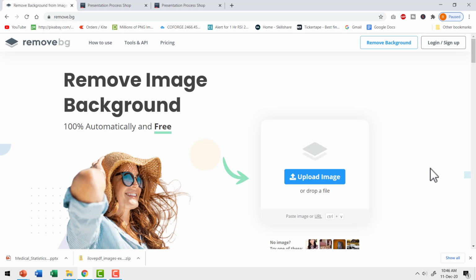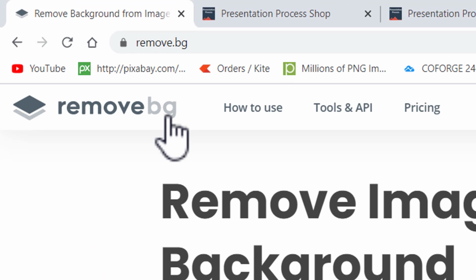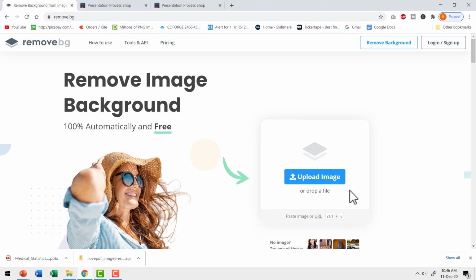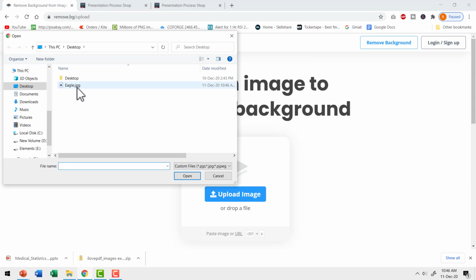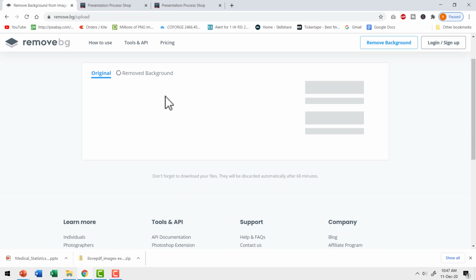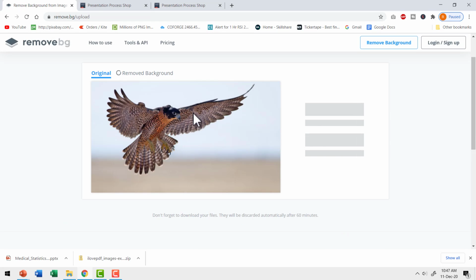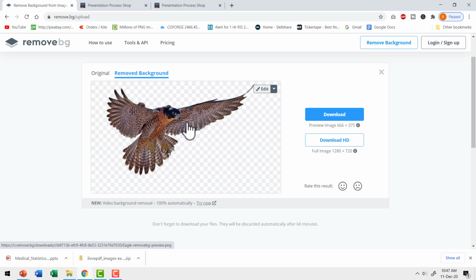Then I go to this free online tool called Remove.bg. BG stands for background, so it is remove background. Now I'm going to upload the image that I just stored. So I'm going to click on upload image option. Let me pick up the eagle image and say open. And here the image is picked up. And in a matter of seconds, the removed background is shown here.